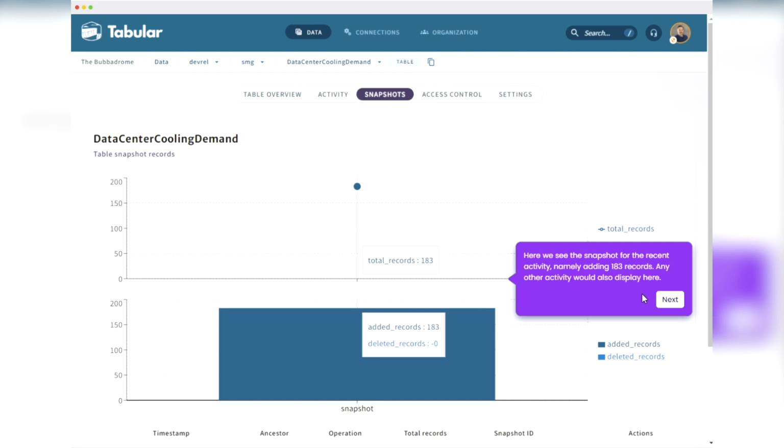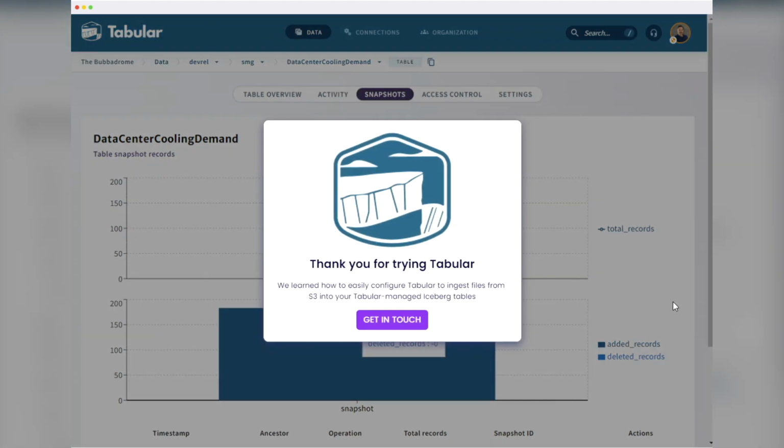We learned how to configure Tabular to ingest files from S3 into your Tabular-managed Iceberg tables.